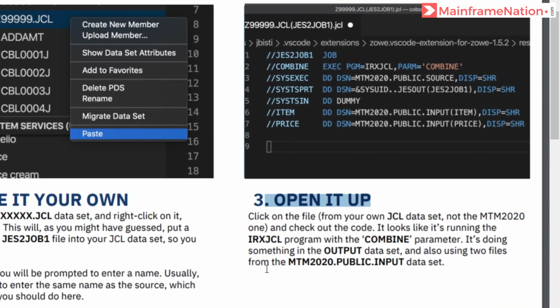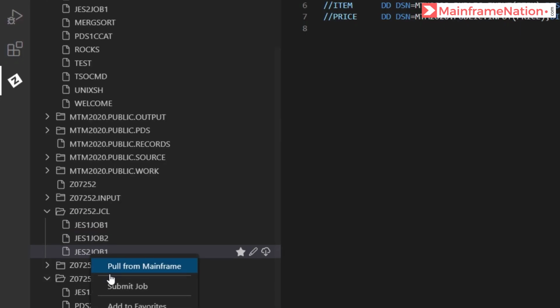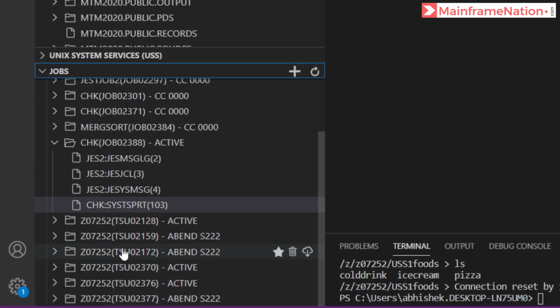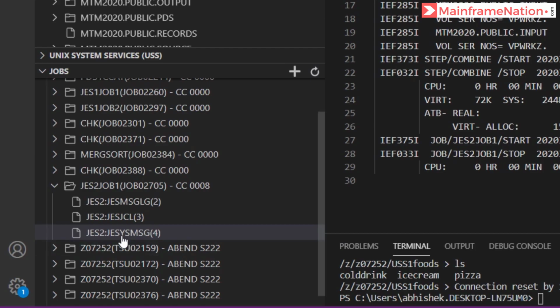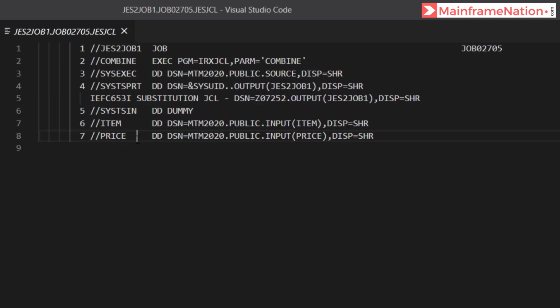Step 3 is we have to open it and then we have to submit that code. So right click and submit job. Job has been submitted. Let's go to the jobs folder. Let's refresh it. Here you can see condition code is 8. That means unsuccessful execution. Then we can go to JES system messages. So in this message it is telling us that a file by the DD name location is missing. So in this JCL there should be one more file which should be called location.